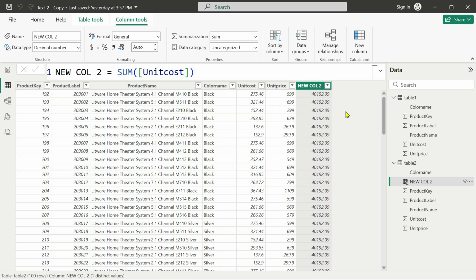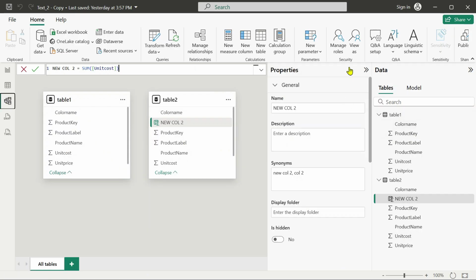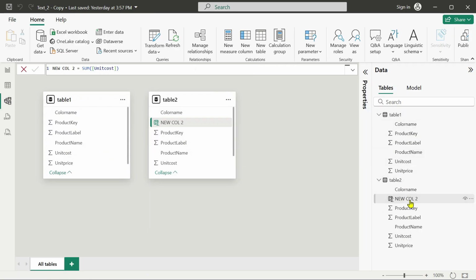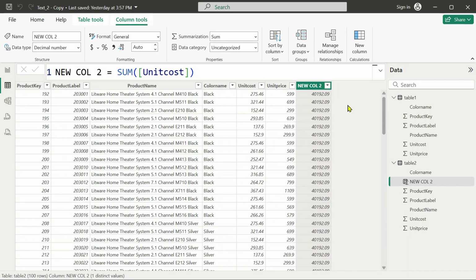And actually, it wouldn't work because when you want to do it, you don't do it from the table view, you do it from the model view. And normally, you would take new column 2 and try to drag it over table 1, and it doesn't work. It doesn't work because calculated columns belong to the table in which they are being created. So there's no way to remove it from there unless you delete it.